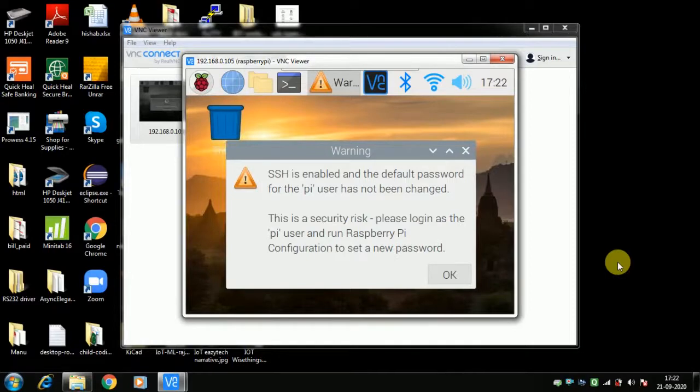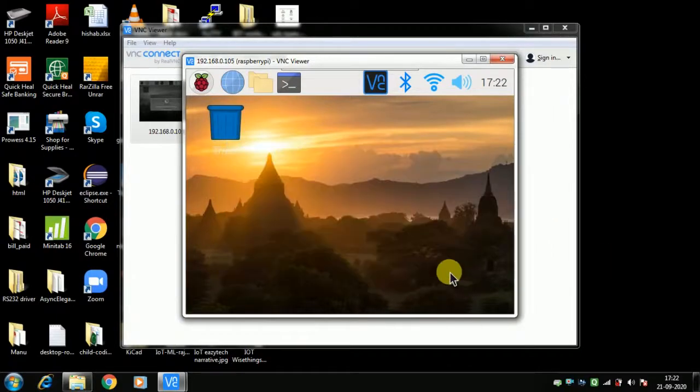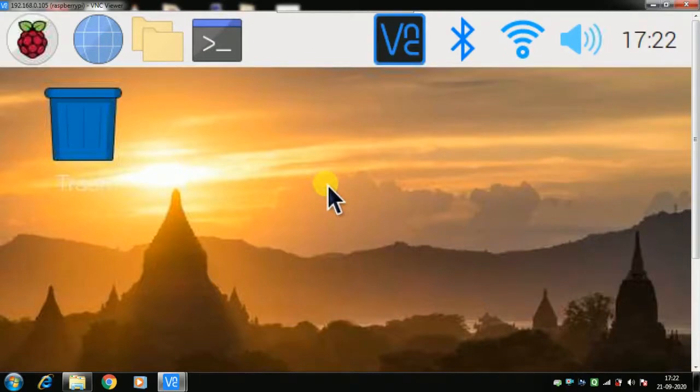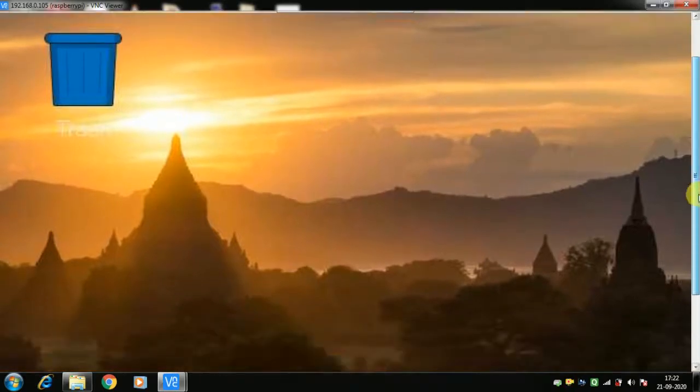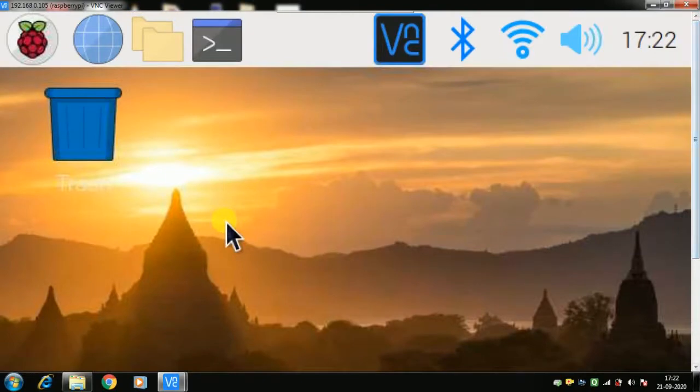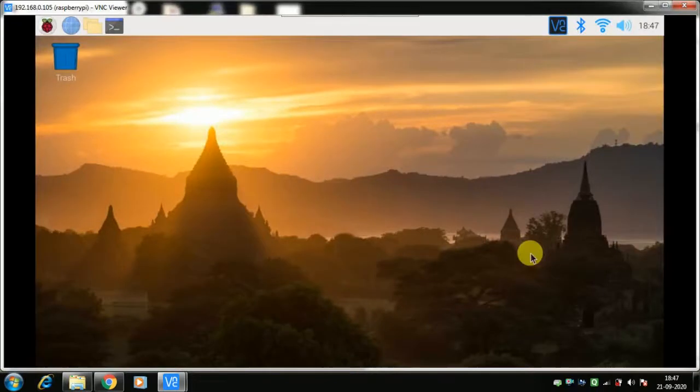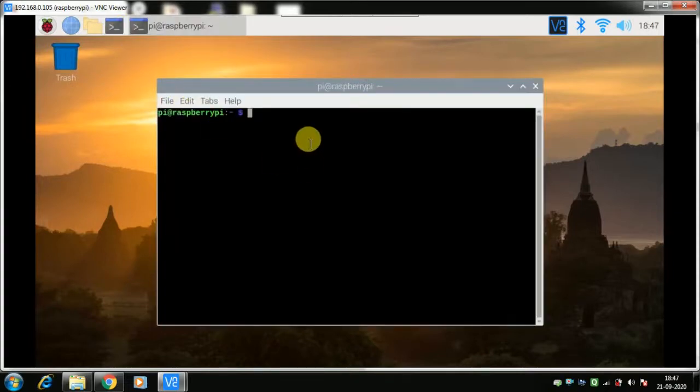Sometimes you will find that when you are running your Raspberry Pi headless, that means it is connected to no monitor or display, and you connect it through VNC, the screen resolution is not right. It is not a good view, not fitting in your monitor. So there is a way to rectify this trouble. There are two ways we can resolve this resolution problem. The first one is go to the CLI, command line interface, and type sudo raspi-config.